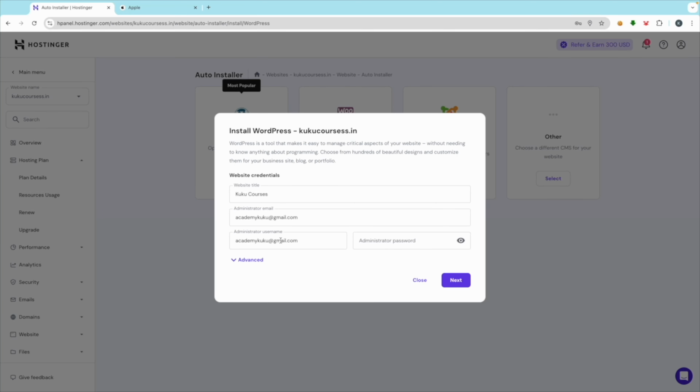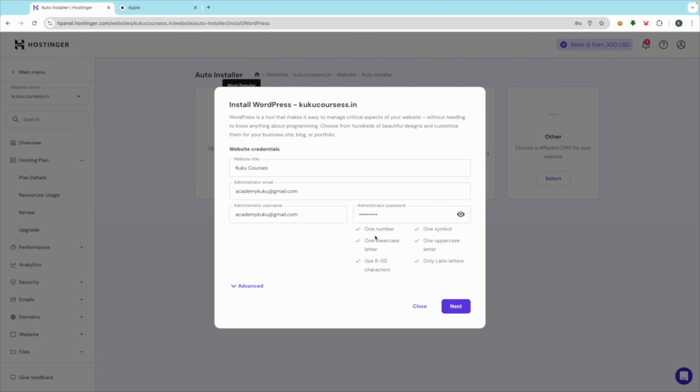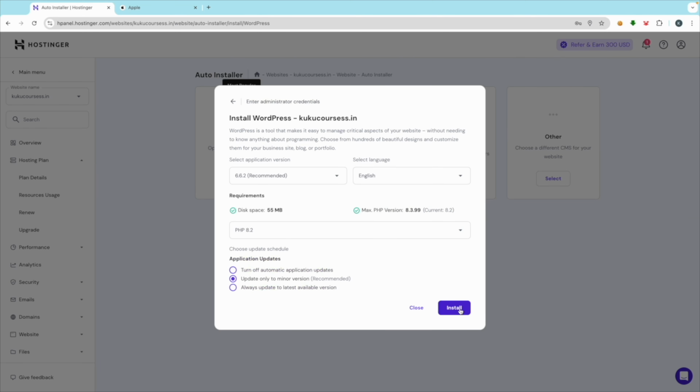Now make sure that you remember this username and password because this is going to help you log into your website. Suppose I just create this one. Make sure it follows all criteria, that in your password there should be one number, lowercase, one symbol, uppercase, and so on. In advanced you don't have to do anything, but just remember whatever password and username you keep here. Then simply click on the next button and choose the PHP.